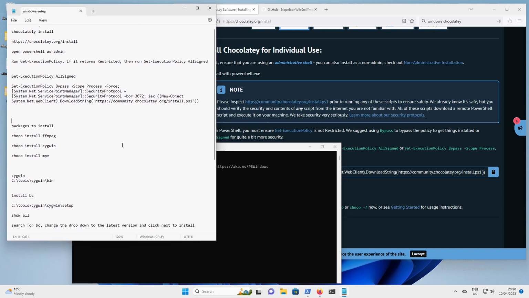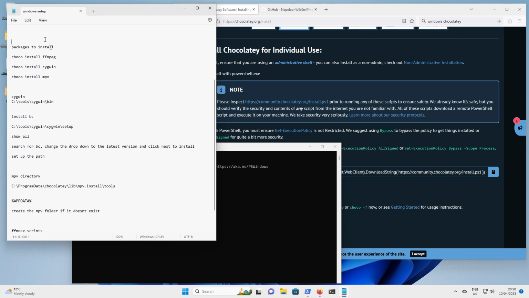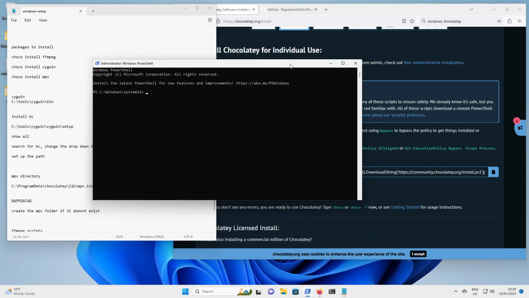So we're going to be installing three things: ffmpeg, Cygwin, and MPV. So all you need to do is run choco install ffmpeg, run that, and it's going to give you a prompt at the end saying, do you want to allow this to install? Just press capital A to accept all the prompts.